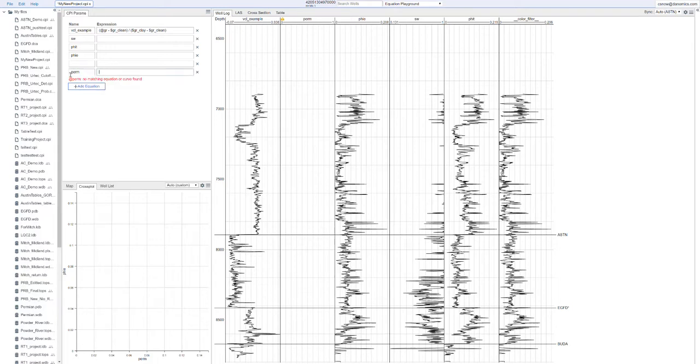To determine permeability, we type permeability and it says there's no matching equation, so we're going to build our own. We're going to use the Timur equation for permeability, and we're just going to paste this in here. It's a relationship between irreducible water saturation and effective porosity.